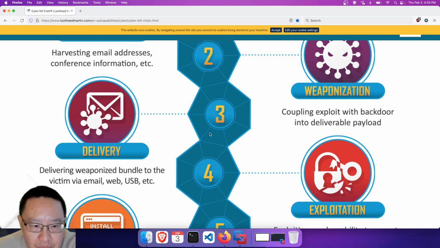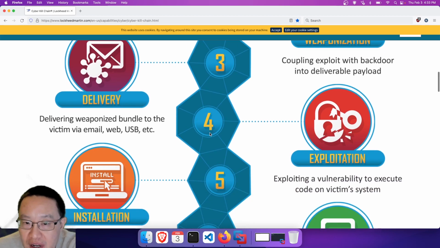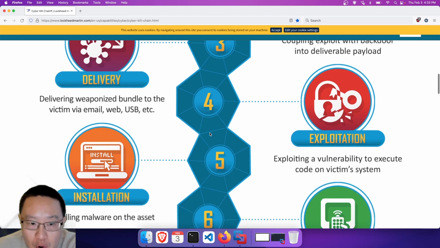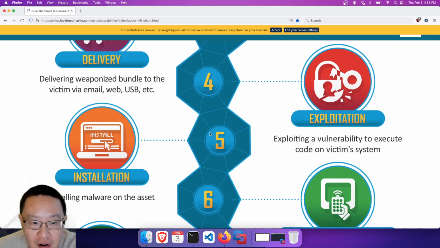victim by way of USB, email, or web, etc. It's like phishing. What's your method of delivery? Exploitation is step number 4, exploiting a vulnerability to execute code on a victim system. That will be the topic of conversation, I think, in 2 weeks. Vulnerabilities. Whole conversation of its own.